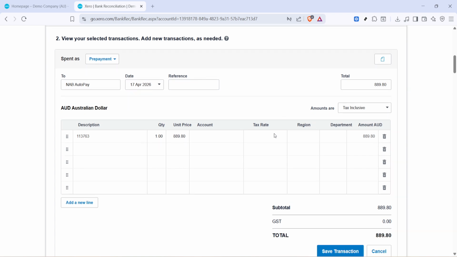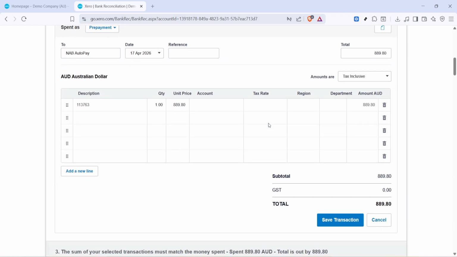Enter a clear reference. Use something you'll recognize when you come back to apply the credit. Think of a concise description such as the customer or supplier name, a brief purpose, a deposit or booking note, or the date range the prepayment covers. Consistency is key. Mirroring the wording from your bank statement can make future searches easier.